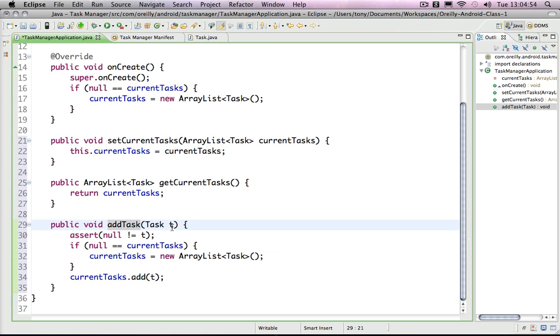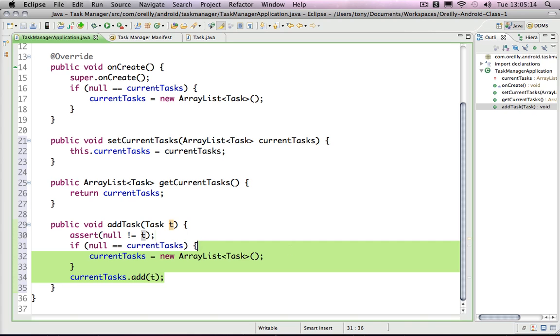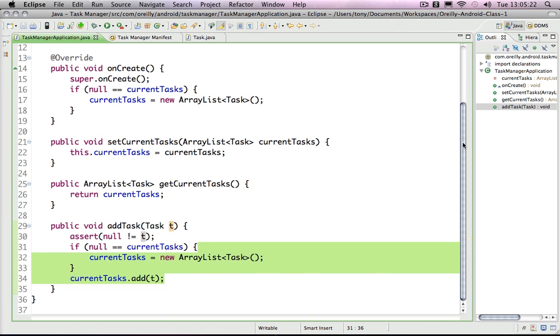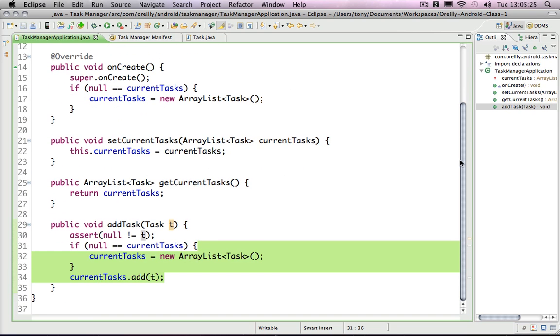addTask will just take a task and make sure it's not null, and then it will set up the ArrayList if it's not already set up. I guess that's a little bit of defensive coding I did that may be a little too much, but in any case, when the currentTasks ArrayList is set up, I can add that task into it. So now we have the application set up to the point where it will manage a list of tasks for us, which is exactly what we need.